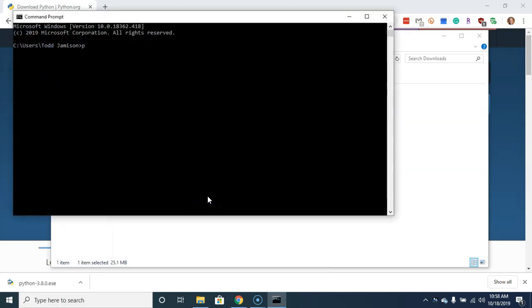and then just type in python space dash and then capital V as in Victor. It has to be capitalized. Hit enter. And then what you should see is it just tells you what version is installed. In this case, it's Python 3.8.